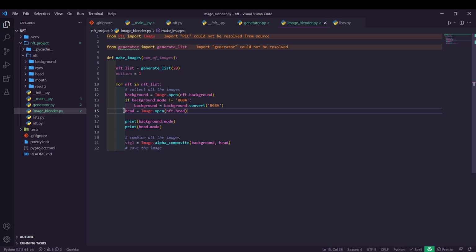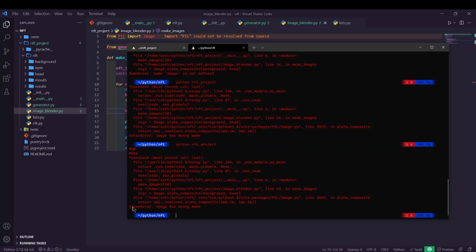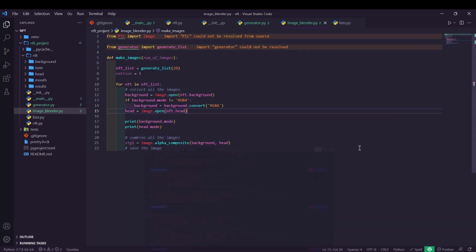You might have to do this if you end up putting your own files in here, or if you're following along. You might have to do this with any of your files, but just know if you get that value error, image has wrong mode, you can do what I did here. You can print each of your values .mode and see which one has the wrong mode and convert it. But I think ideally you would want to have a separate function that cleans the files so that in here you're not having to do that.